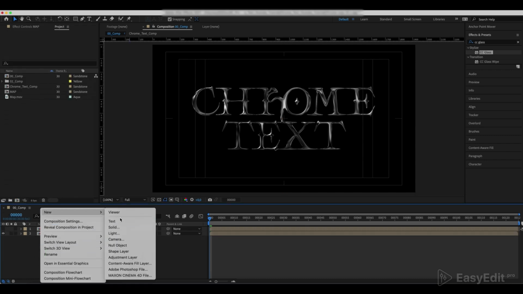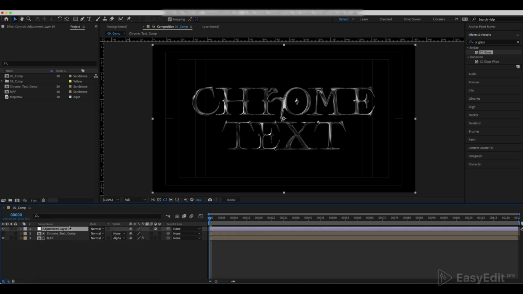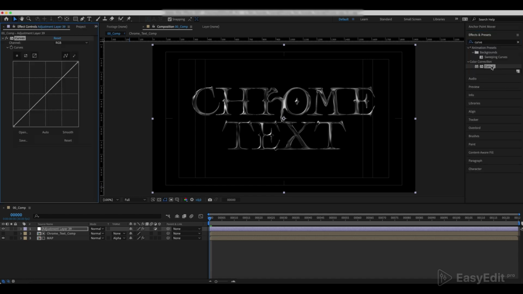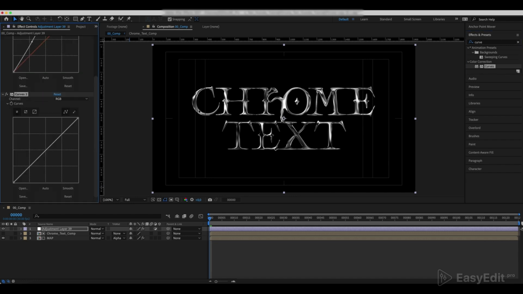Add a new adjustment layer. Apply the curves effect to it and customize the curves as in the video. Duplicate the effect to increase its intensity.